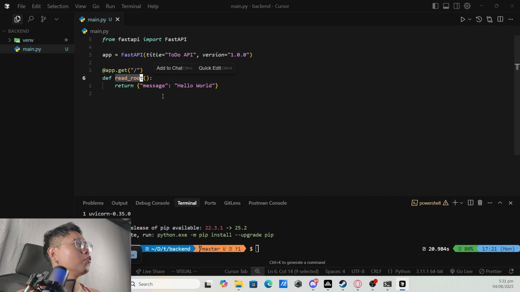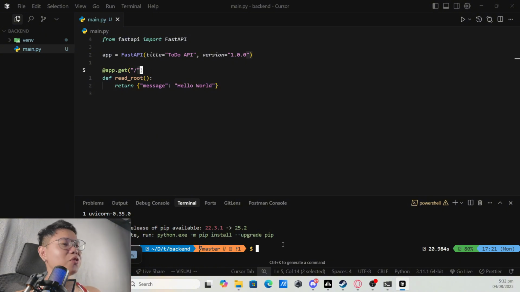So this read_root is just a Python identifier. You can name it anything you want, but it should be descriptive. In this sense, it's read_root, since this is the root route. Since we have our first root path, we could actually run our backend now. uvicorn main:app --reload. The --reload flag is just so that we don't keep on running our backend code over and over again. It just reloads if there are changes in our backend code.